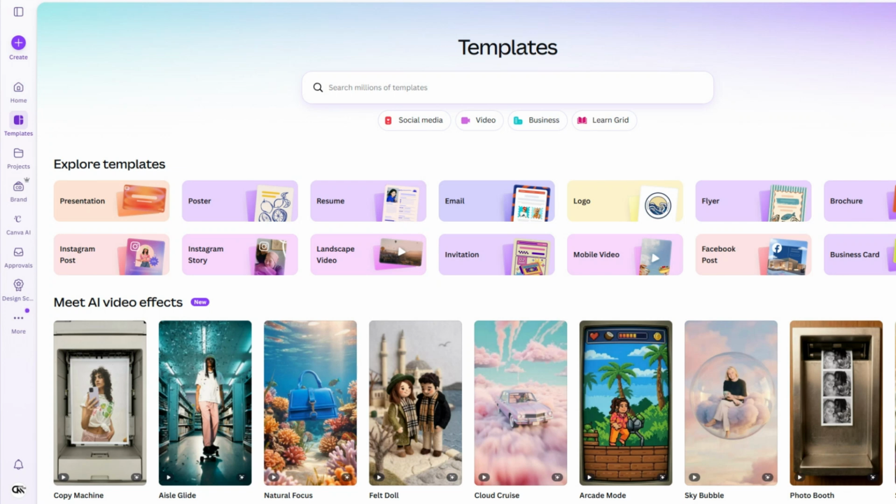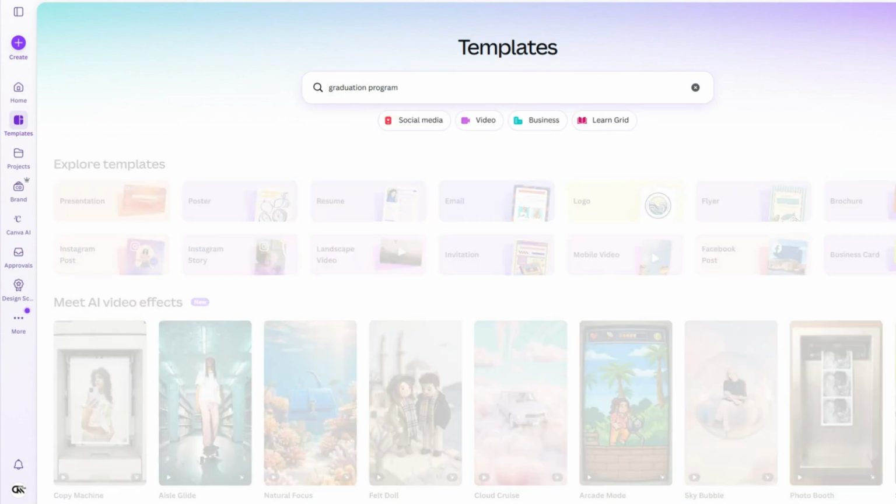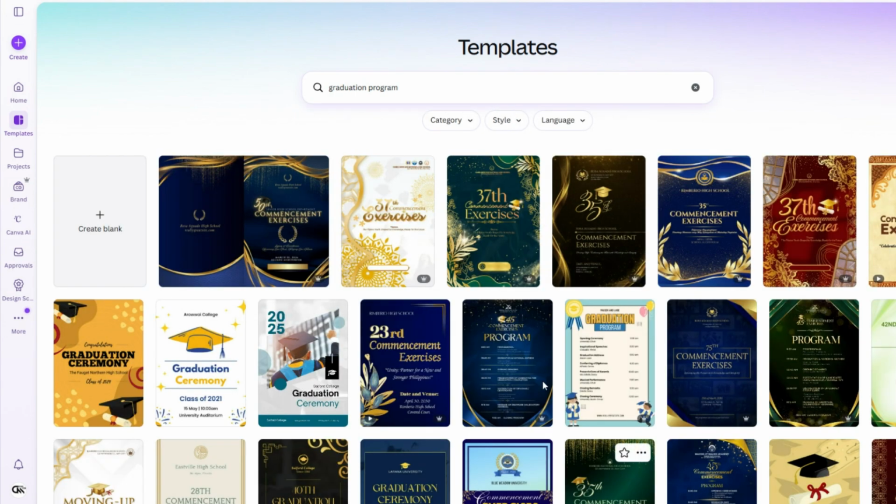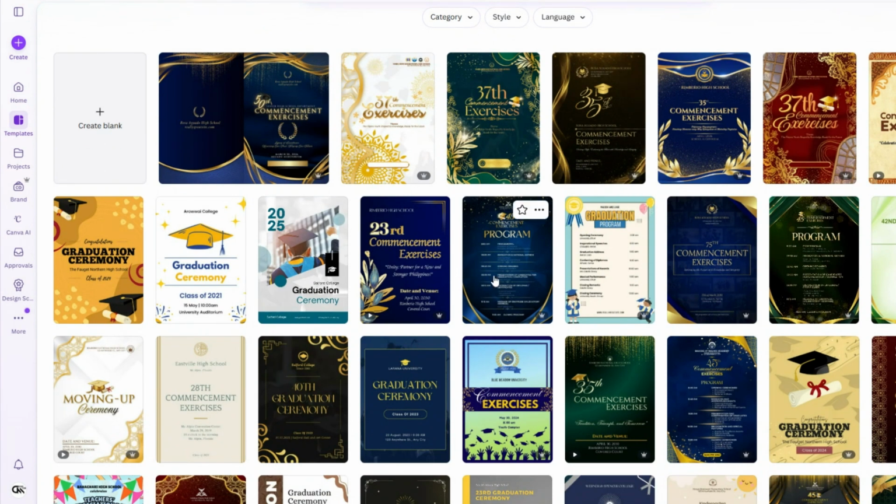In this video, I will be showing you how to design a graduation program in Canva. Let's get started. First, I'll head to the search bar on the Canva home screen and type in graduation program to see what templates are available. I'll scroll through the results until I find a style that works for my project.